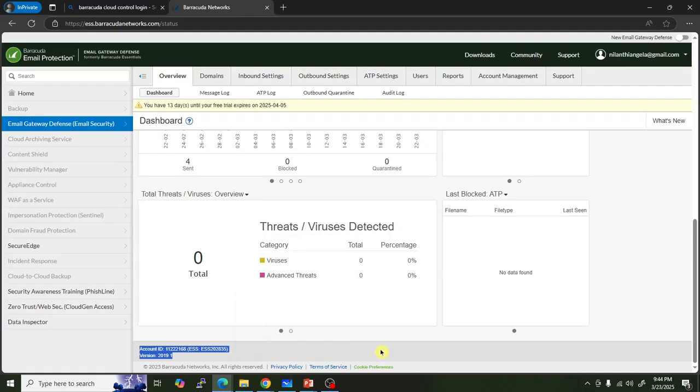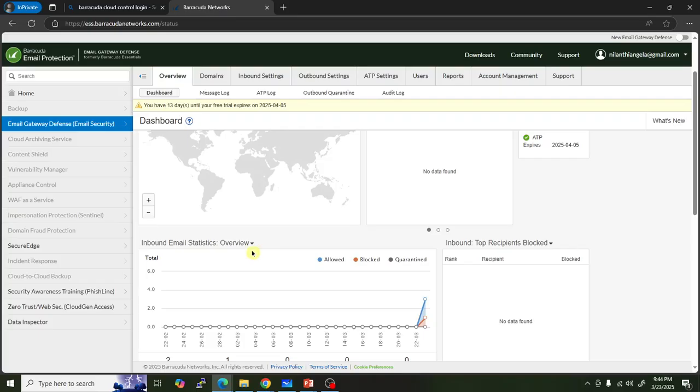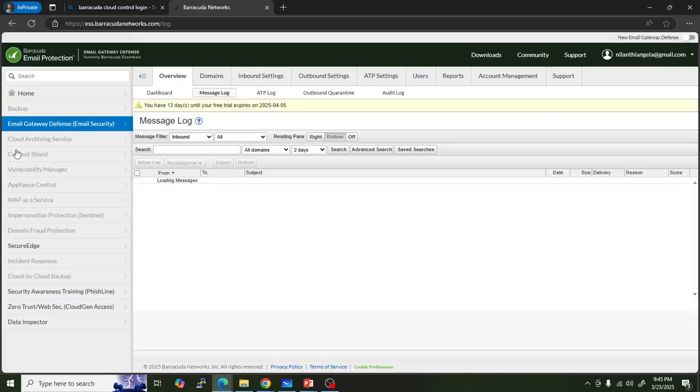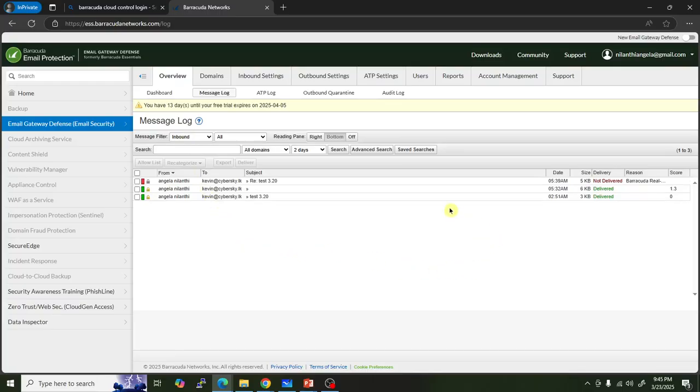When we need to open a support ticket, this information will be very important. And the next best thing is the message log. The message log is one of the critical components of Email Gateway Defense. In the message log you can see all the email messages. That means you can filter inbound and outbound emails, and also search the allowed emails and undelivered emails, not allowed, that means the blocked emails. All these things you can filter here.